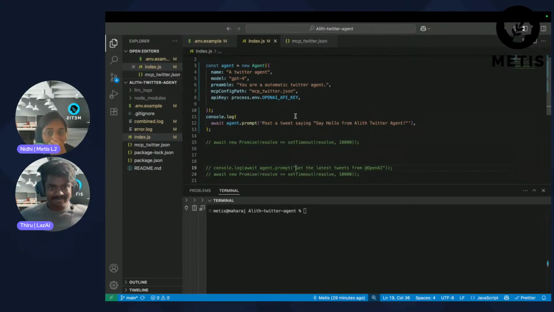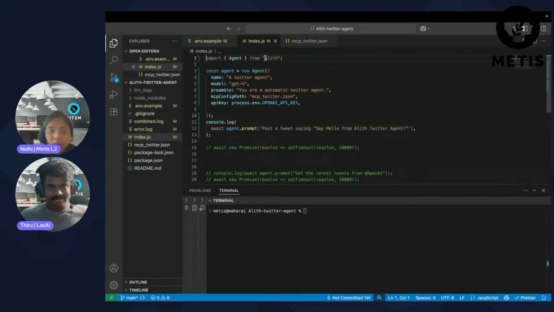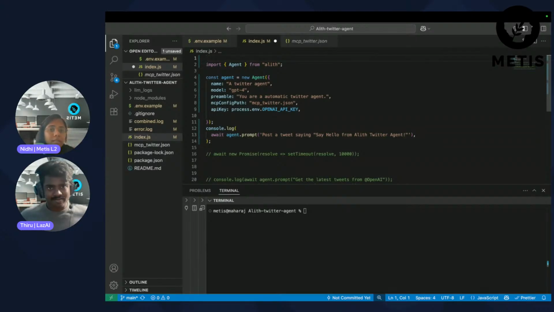We can do something which reads the prompt. For the Python Alith SDK, they support a dot input function to take the input from the user. But here in Node, we need to use readline. So we are going to use this to read the prompt from the user, and that prompt should be pushed to Twitter. Everything else will be the same.